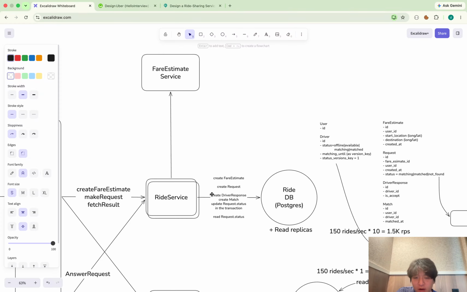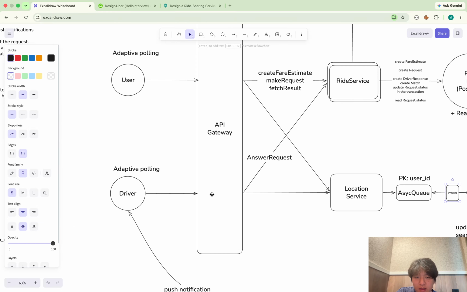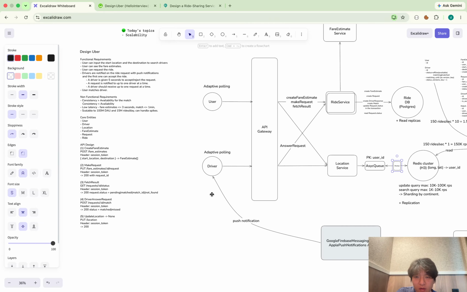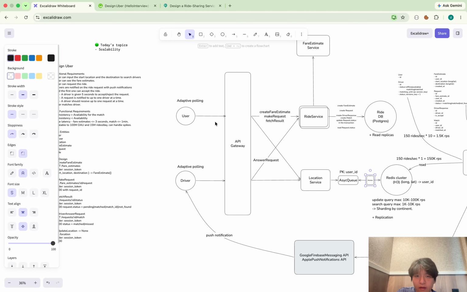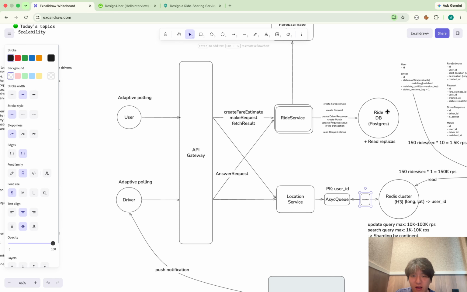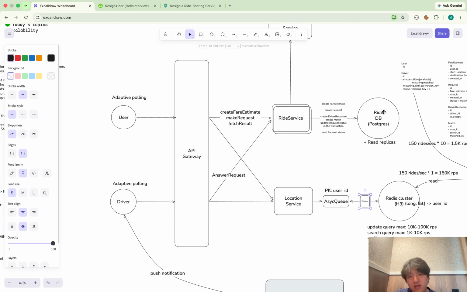Yeah, so because I'm talking about the, what is it? So the POST request, especially for create fair estimate and make request, it should return OK status if a record with the same idempotency key already exists. Yeah, so that's something I can say. Oh, sorry. So no. Wait.